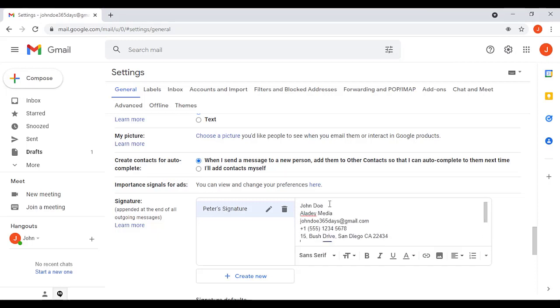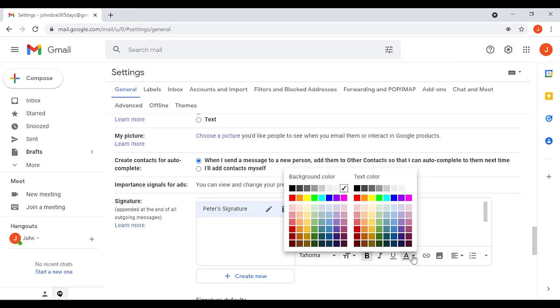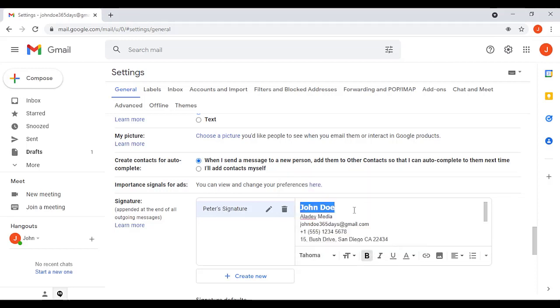The next thing I'm going to do now is change this font. You can change the font if you like. So I'm just changing the font now, and then I'm going to make this large. I'm also going to make it bold. I'm going to change the text color. Then I'm going to make the company name bold, and make this large too. For my email address, I need to link this email address, so I'm going to click on link. Then I have the phone number, I have my address.